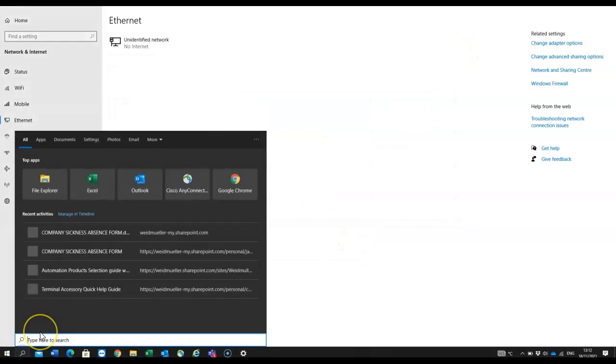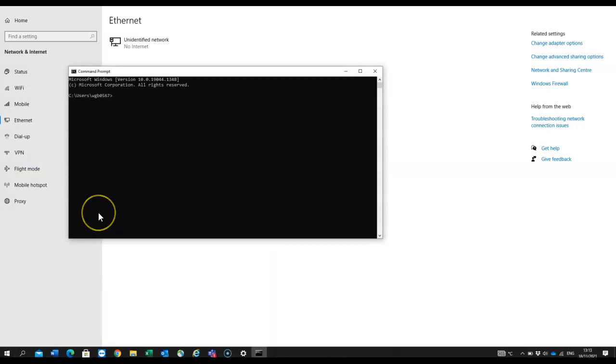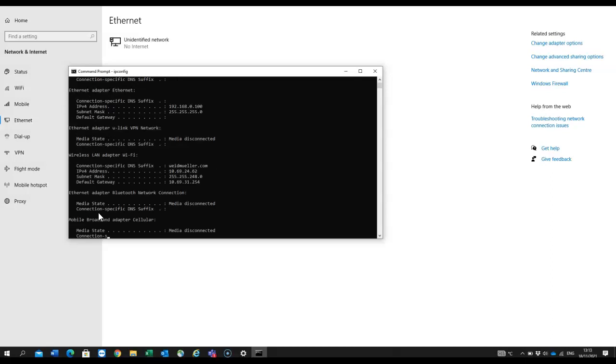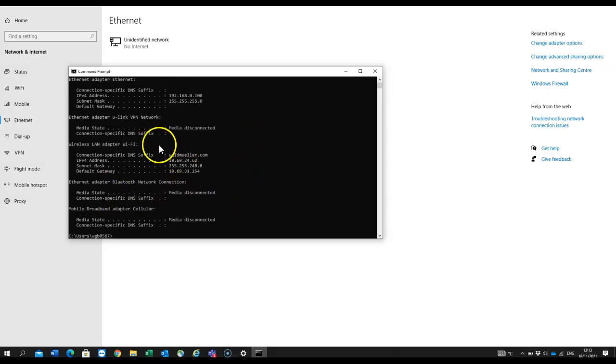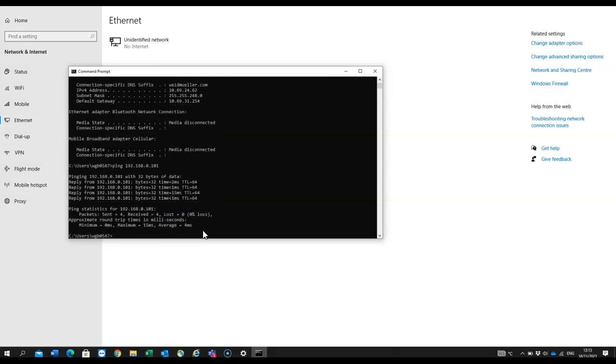We can then open up a DOS window by typing cmd, and then we can do ipconfig to confirm the IP address of my PC, and there it is, that's my PC's IP, and then I can ping the gateway 192.168.0.101. Okay, and we have 4 successful ping tests, so we are talking to the gateway.